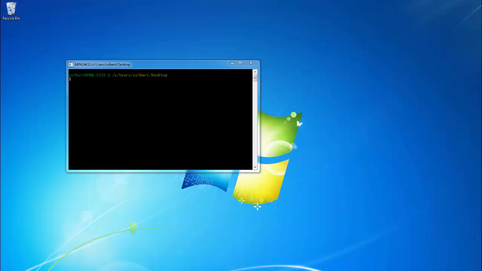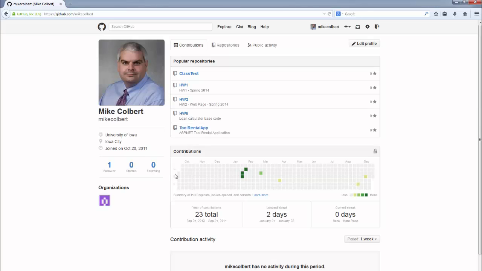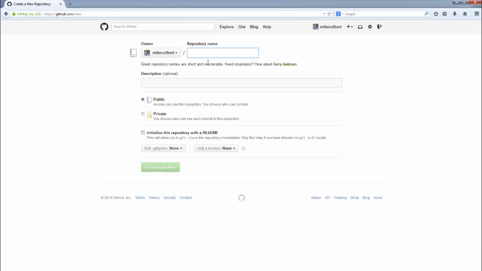Now we want to take a look at how we can use GitHub along with Visual Studio Express 2013 for the web. So I'm going to get into my GitHub and I'm going to create a new repository. All About Mike.